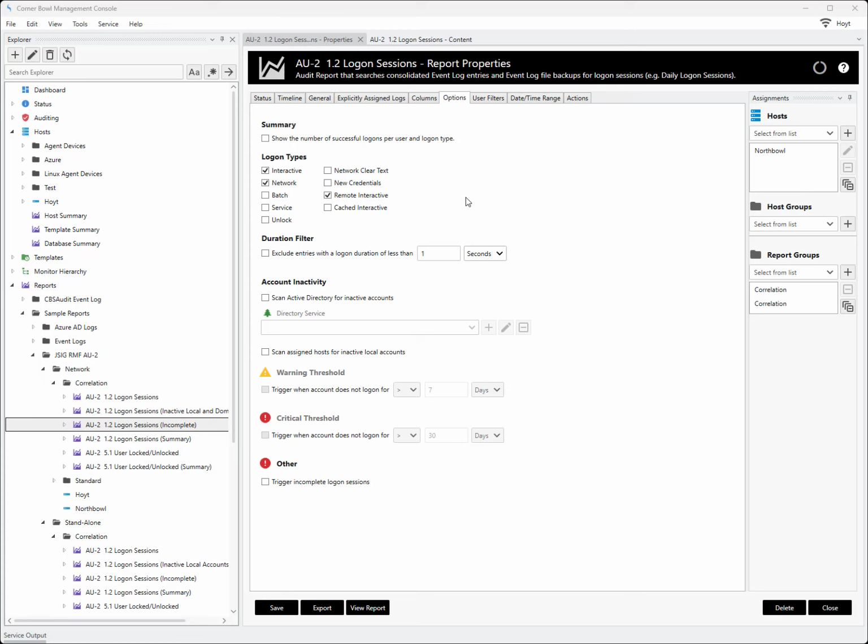Cornerbowl Server Manager. Before we get started, if you haven't already configured your installation to save the security event log entries to the Cornerbowl Server Manager database, please see either the Agent-Based Event Log Management or the Event Log Consolidation to SQL Server tutorials.